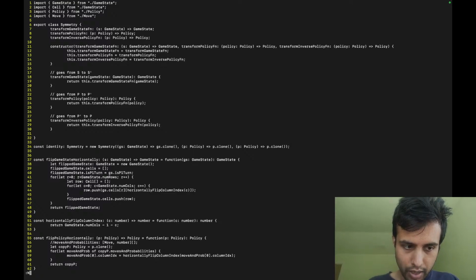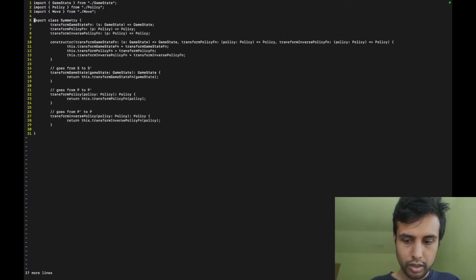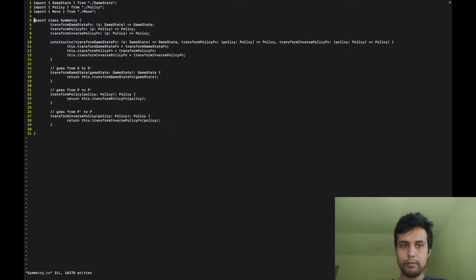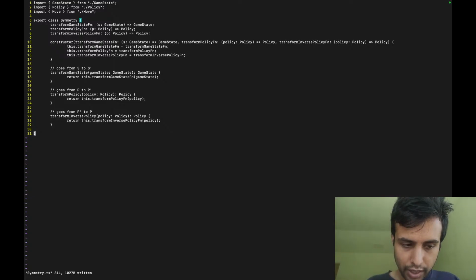Anyway, so we copied that file. Let's just paste that there. Great. So we have symmetry. That's good. So now what? The identity symmetry, right?